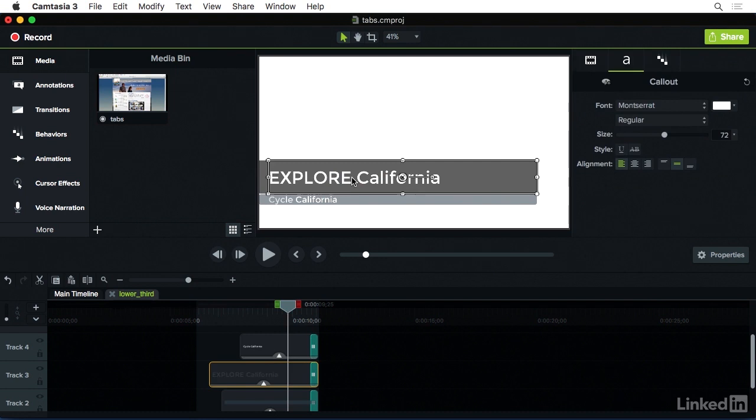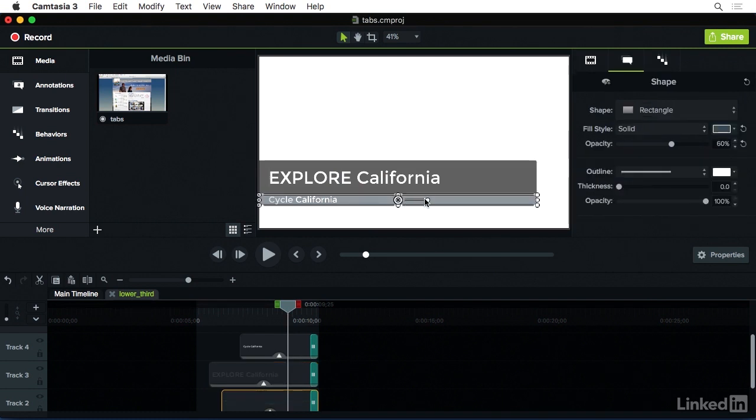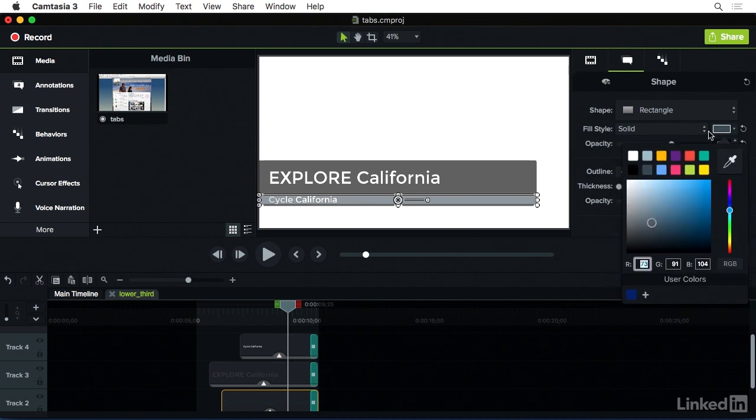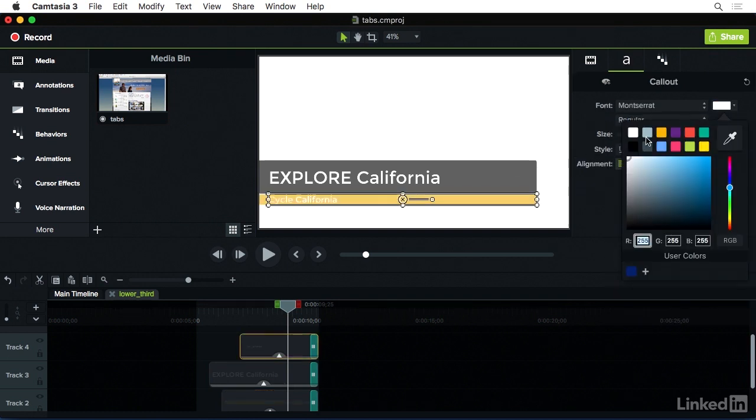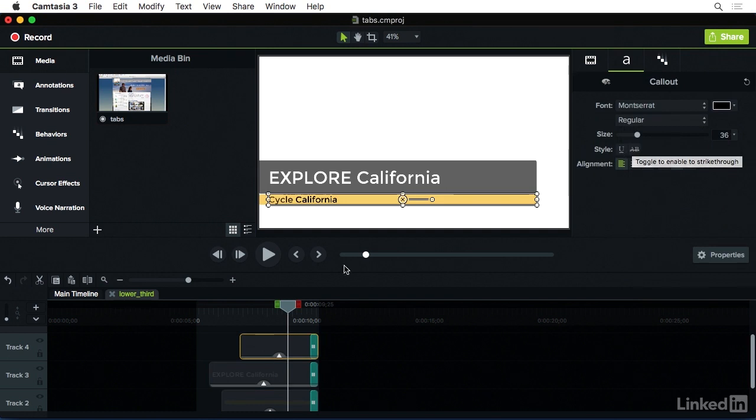Let's say for this particular project that you're working on, this gray bar isn't quite working for you. What you need is a yellow bar. So click on the bottom gray bar and change the color to the color that you need, and then change the color of the text if you need to, and then close the group.